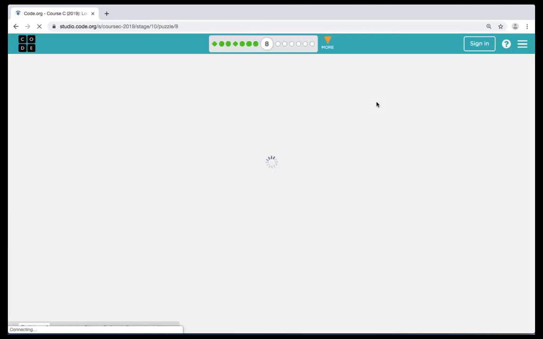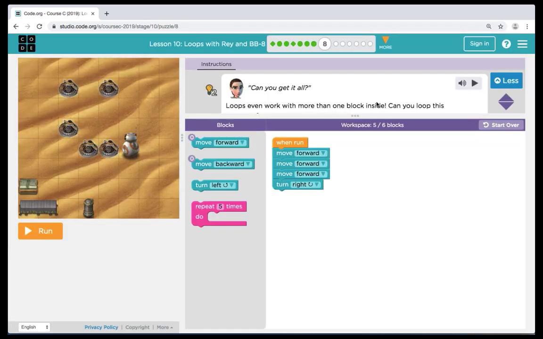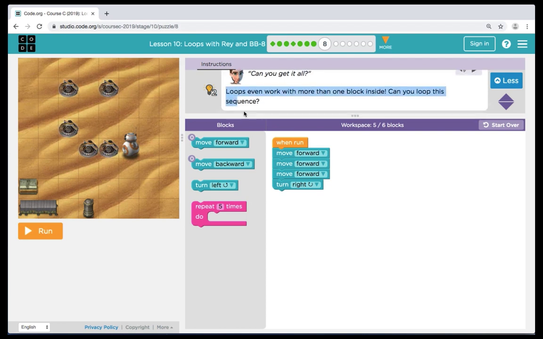You're getting the hang of using loops. Let's move on to puzzle 8. Here in puzzle 8, it's telling us that loops can work even with more than one block inside. Can we loop this puzzle? Here in our workspace, we see a code of 3 move forwards and a turn right. Let's see how we might use this with a repeat.